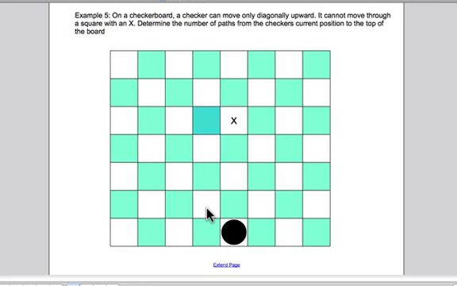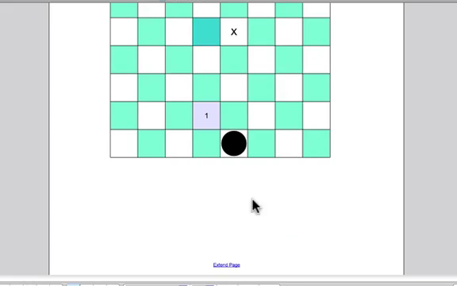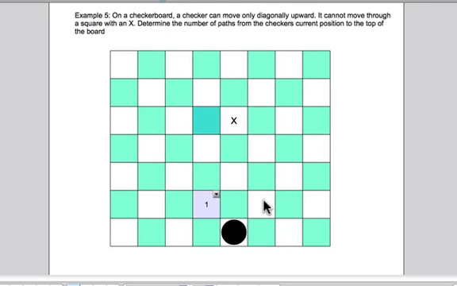So we'll start off with the first easy ones. There's one way we can get to that square. There's one way we can get to this square. One way to get to that square. One way to get to that square. One way to get to that square. And one way to get to that square. Okay?